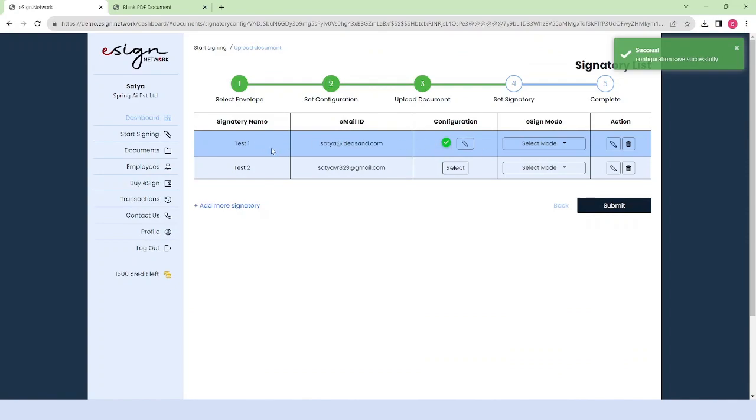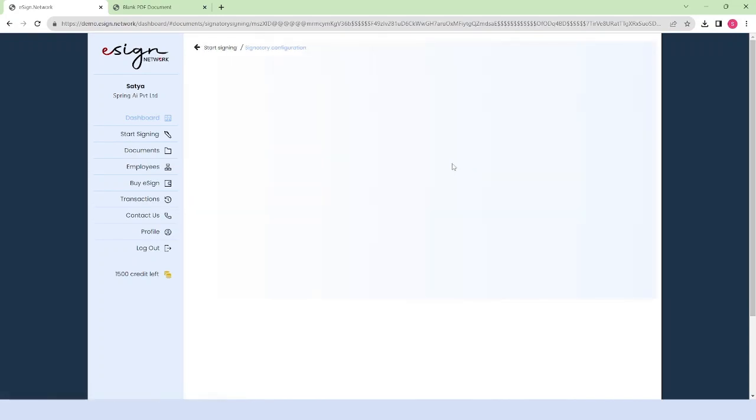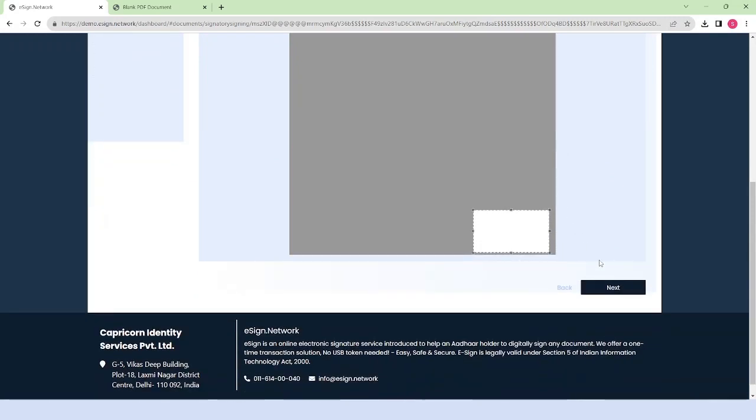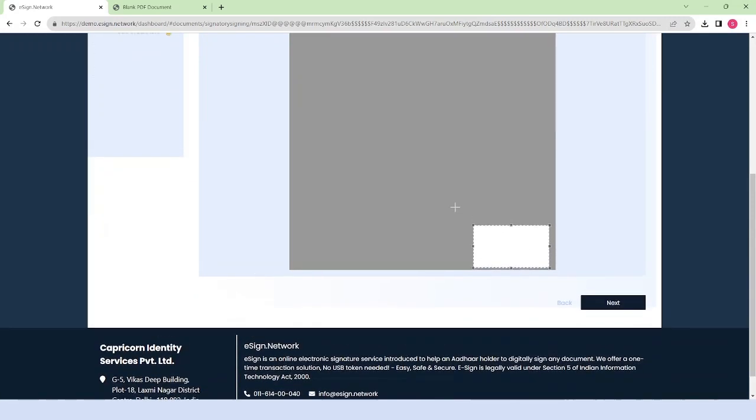Configuration is saved for signatory one, which means test1. I mentioned the name as test1 for the first signatory, and for the test2 signatory, I just need to select the configuration. He will sign on the right side of the PDF in the bottom section, and he will be signing from Delhi. I'm just mentioning the location, testing, custom text, signed by test2. Click on the next option.